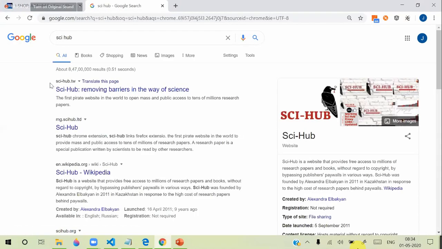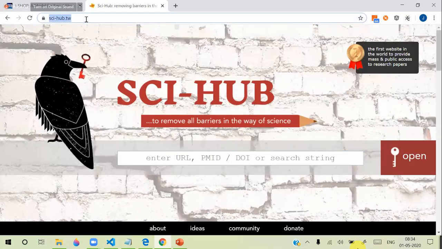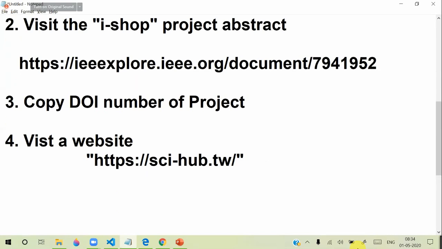SCI Hub. It will be changing actually. This is SCI Hub. This is the website you have to visit. Now, this website is not official. This is unofficial. You are hacking that document because you would otherwise have to purchase it. Without that, we are doing it.